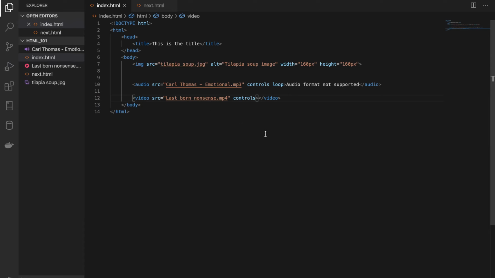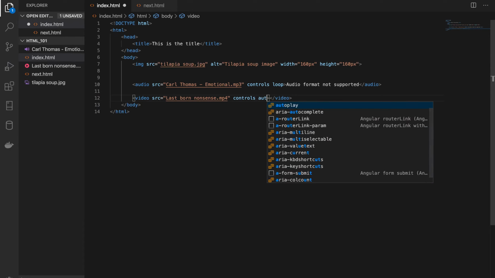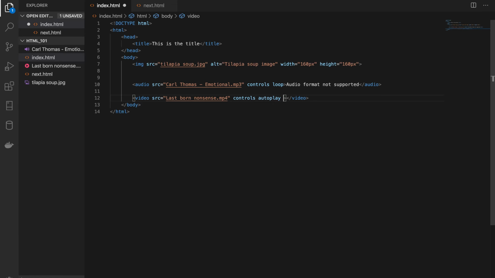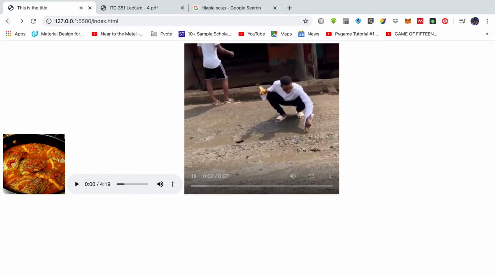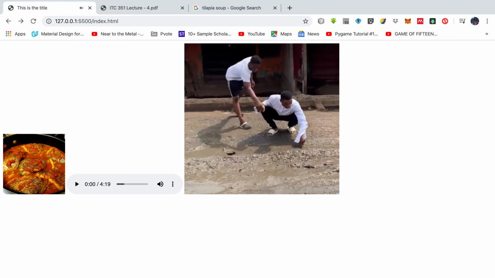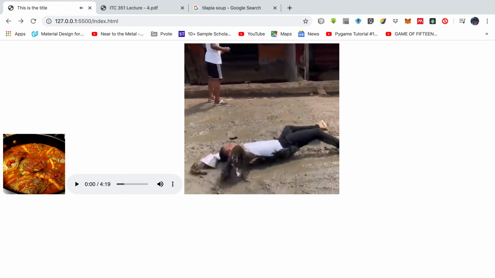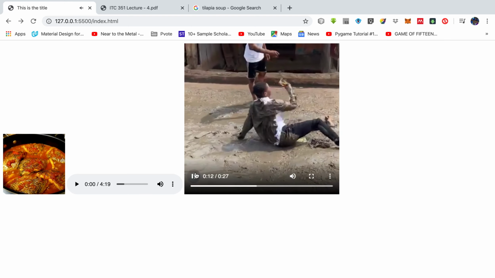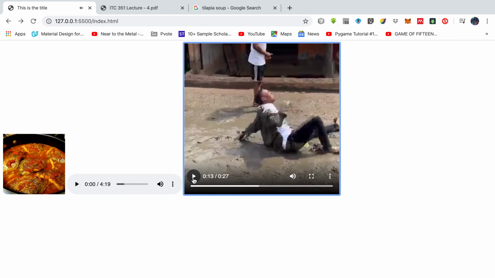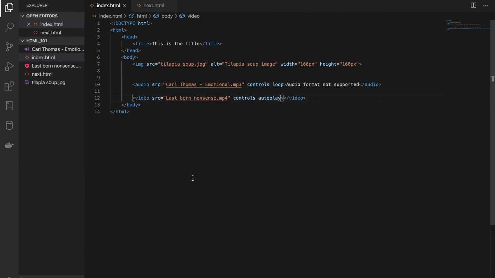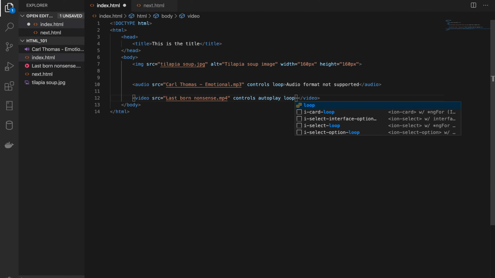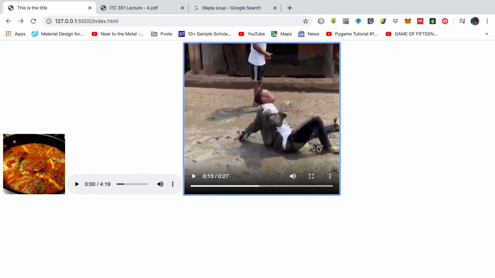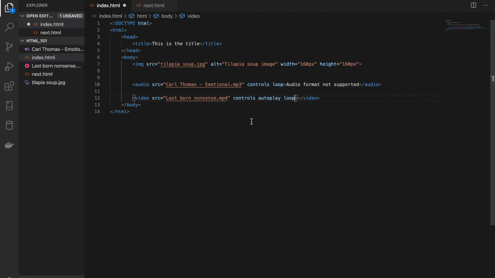Also we can include autoplay, so that the moment we refresh, the video will start playing by itself. Facebook actually uses this autoplay feature, so that when you are scrolling and a video comes into view, it starts playing by itself. We can also add the loop to it so that when it has ended, it can restart by itself.